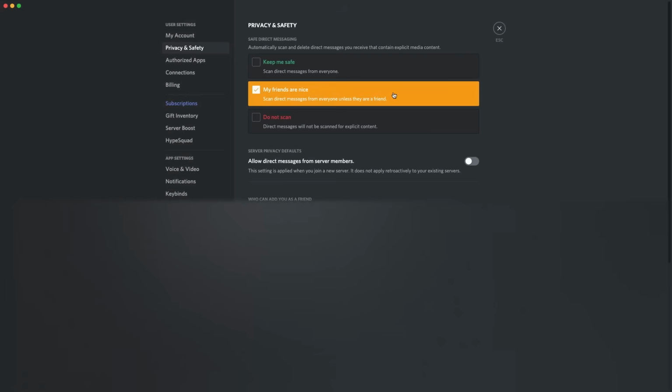My friends, and so they basically scan messages for you, allow direct messages from server members, and control who can add you as a friend, etc. If you want to request your data, just go to the bottom of here and you can request it there too. You can then authorize apps as well, and also add connections to your account, which will show up on your profile. You can do this all here.